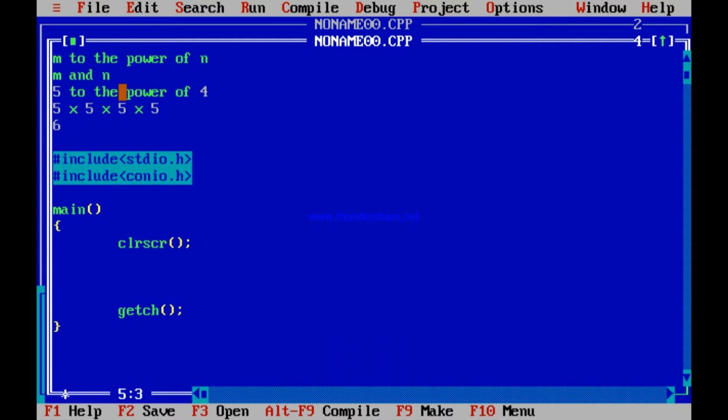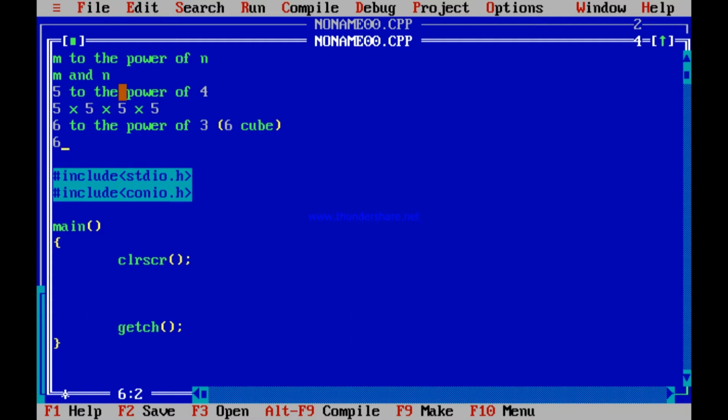Say 6 to the power of 3, 6 cube. So how do you calculate 6 cube? 6 cube basically means 6 to the power of 3, which is 6 into 6 into 6, that is 6 multiplied 3 times. So this program is quite easy to do.